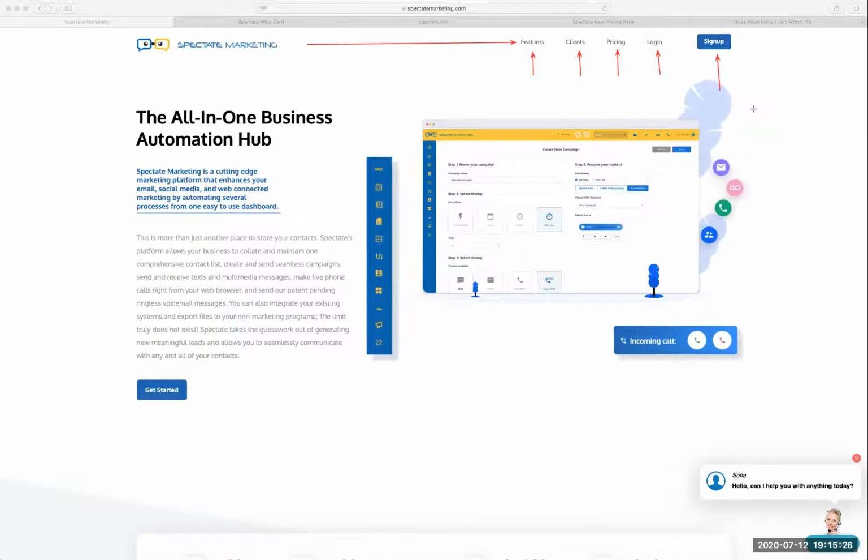What am I looking at features for? And what clients? Is that me? Is that someone else? And I'm not ready to figure out pricing because I don't know what I'm buying. And I don't need to log in because I haven't done anything to log in. I'm not a customer of yours. And what am I signing up for? Am I signing up for email? Am I signing up for a phone call? What am I signing up for?